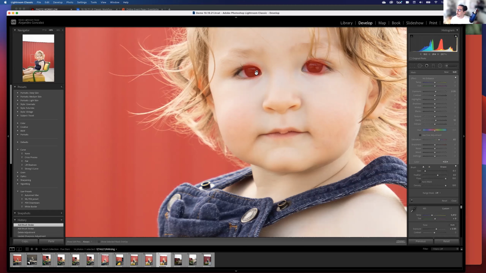But I've painted on both the eyes, but I painted a little too much. So I like to check the show mask overlay. And this is a little more advanced, but I think it's fun to know. And then hold Option and erase where I painted too much. And then you can turn that back off if that's a little spooky looking.